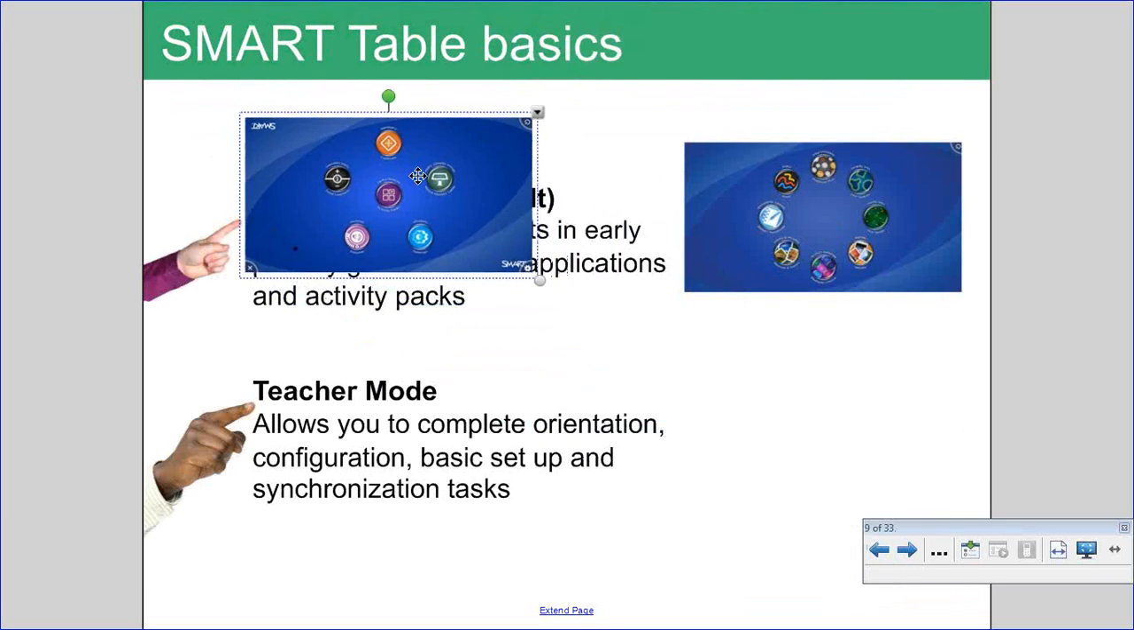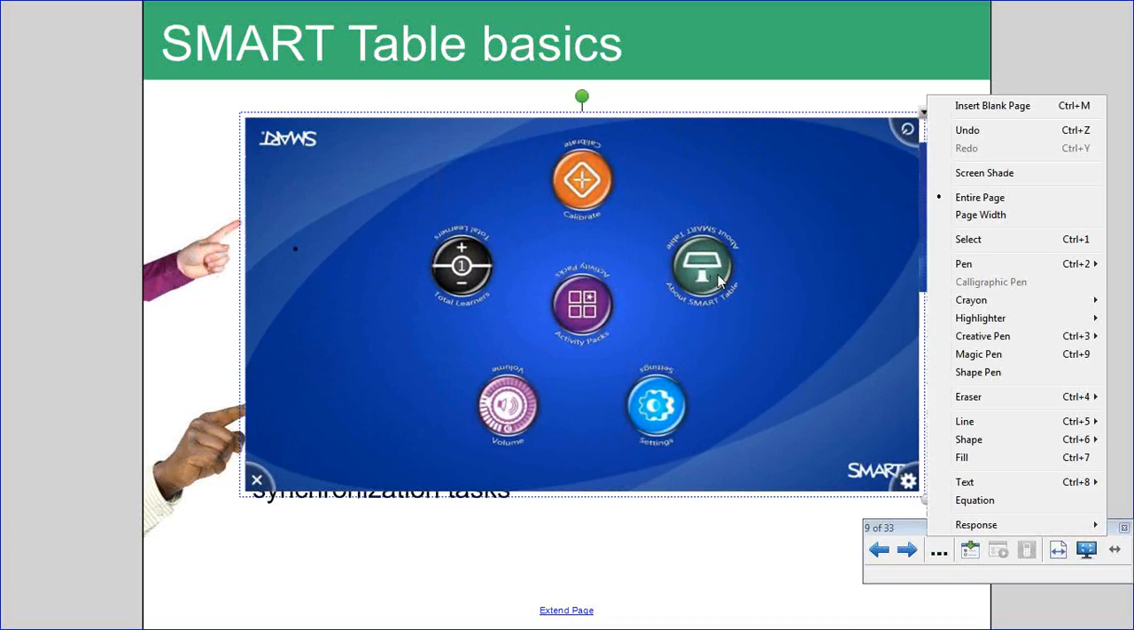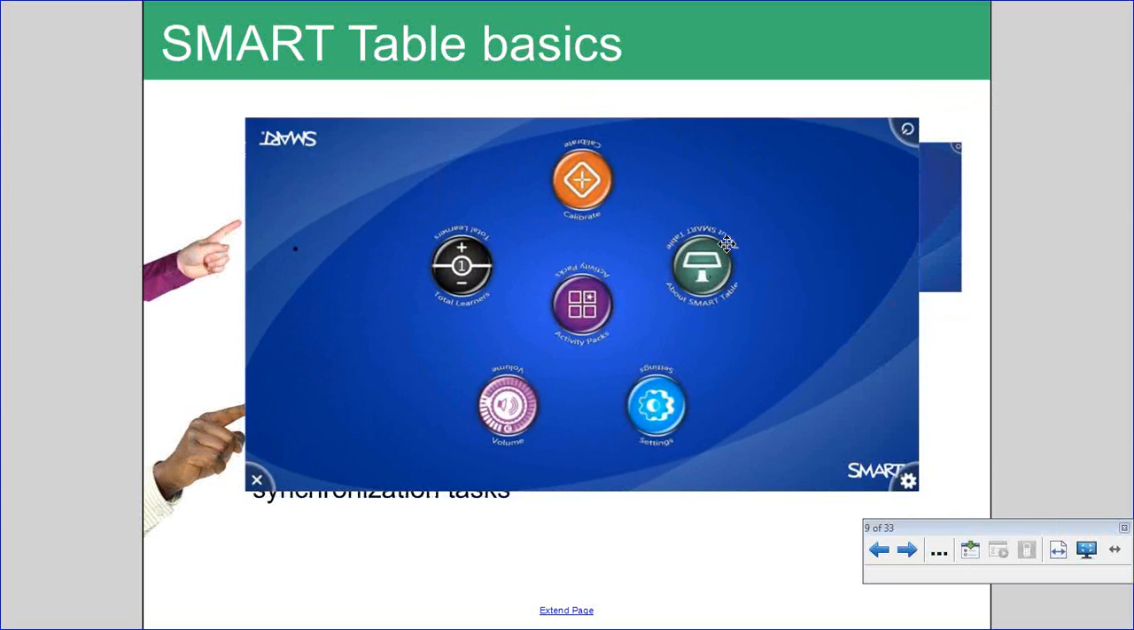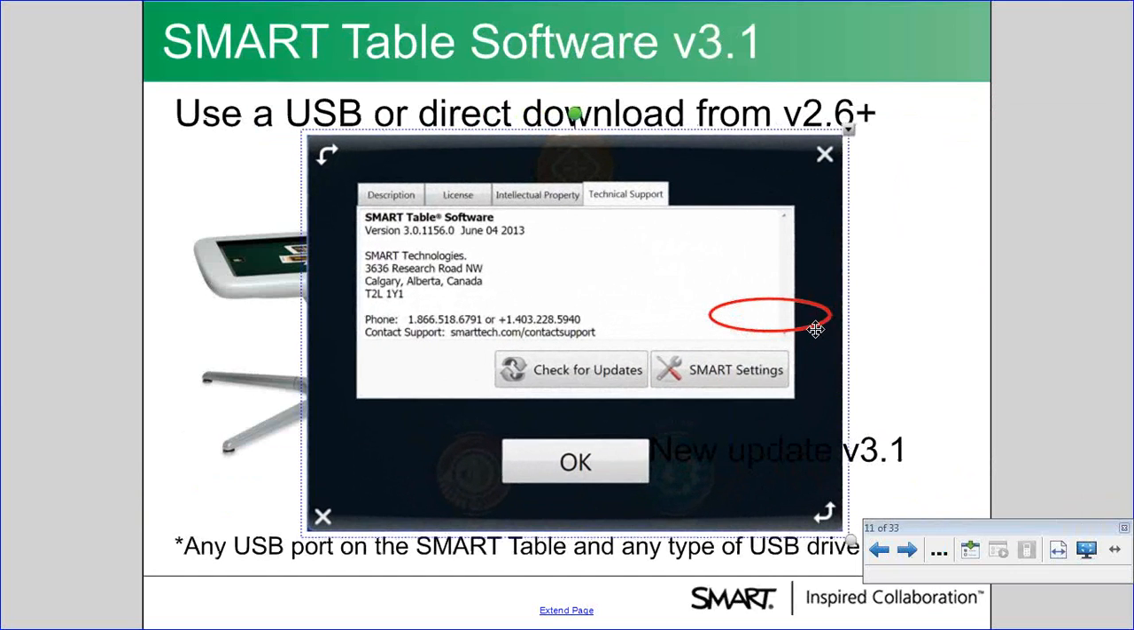If you were to go to the teacher menu or teacher mode and click on About the Smart Table software right here, let me get a pen here. Whoops. It would bring up a menu that looks like this. When you get this menu, up here under technical support, you will now be able to check for updates directly from the table. But you must be connected to the internet to do this.